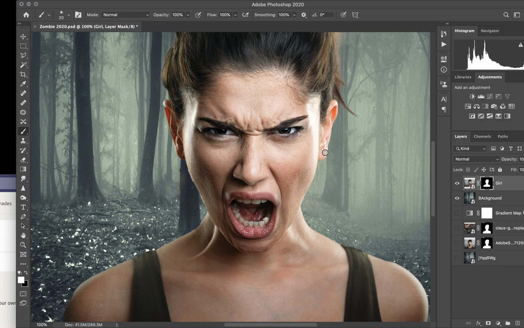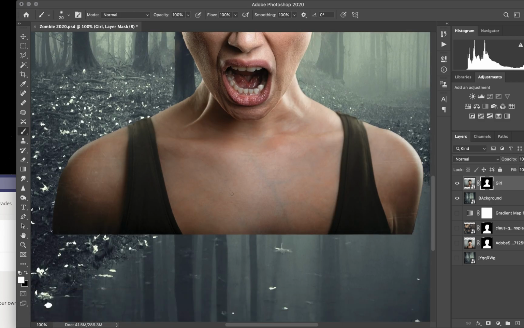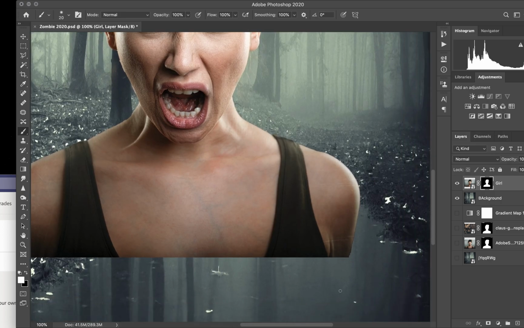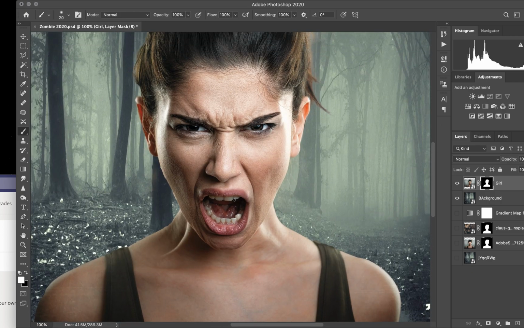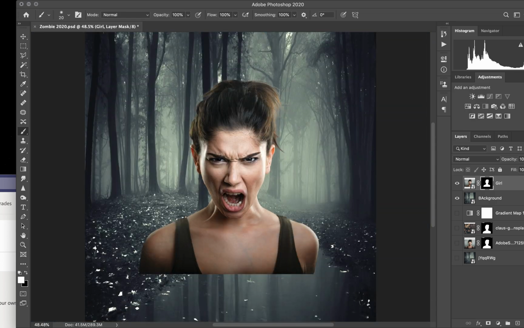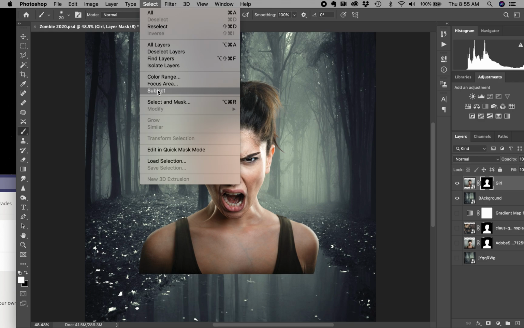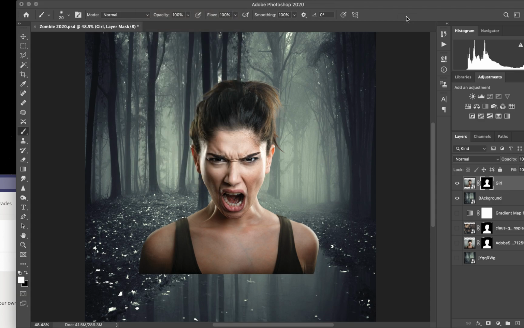Sometimes the edges aren't so great with the select thing. And sometimes, if there was part of her arm there, I might have to go in and get a bit of that. But that's how to do the quick mask. It's Select Subject, and then I just selected the mask layer once it had figured out the subject area. If you can't do that, you're just going to have to hand paint in the black.